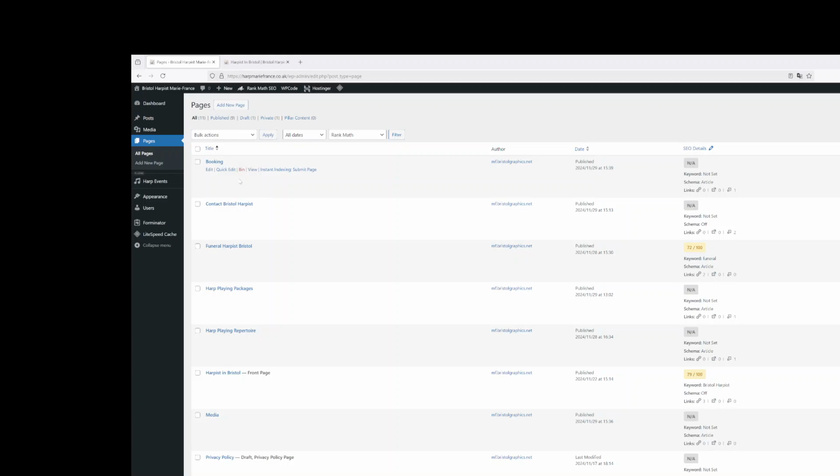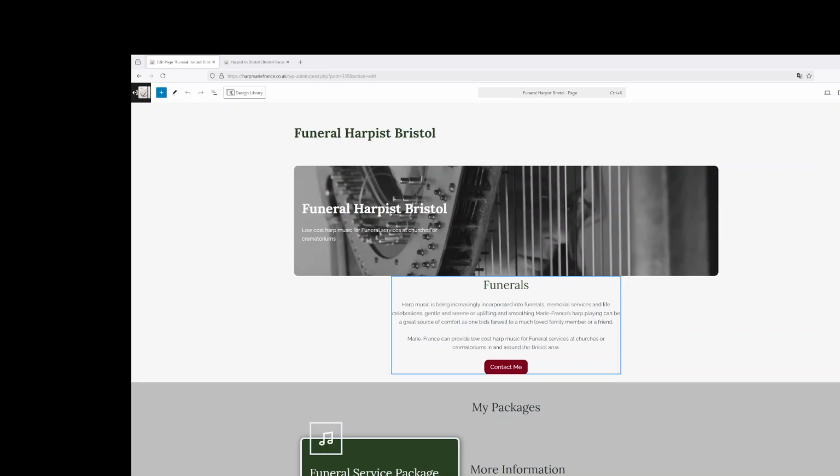And I am gonna select one. So let's go for the funeral page. So here's the funeral page. If I click on edit here, this will take me into the funeral page where I can actually edit this page. And this page is set up in blocks.